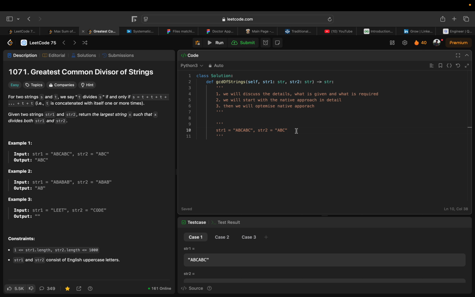So let's say we have a string abababab, and we have another string, let's say ab, and we have a string ababab. So the string ab can divide both these strings, right? The string abab can divide this string, because we can make this string as ab plus ab ab, but we cannot make this string using abab. So for this the answer is ab.